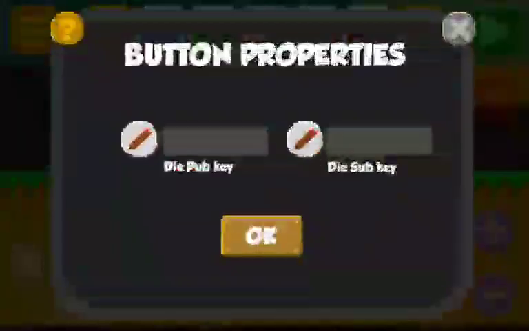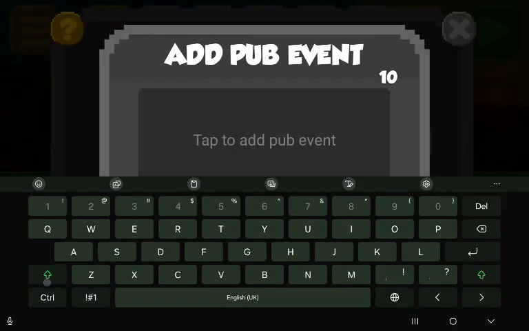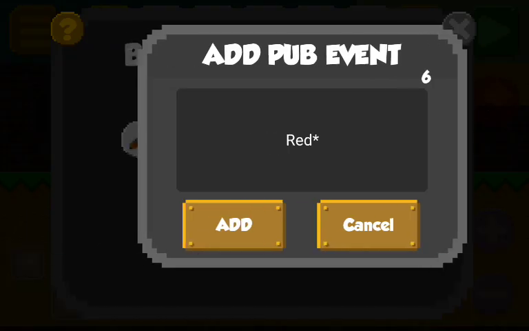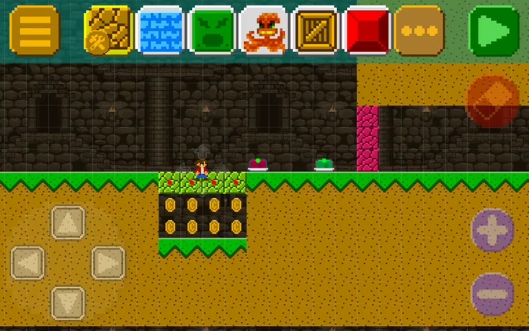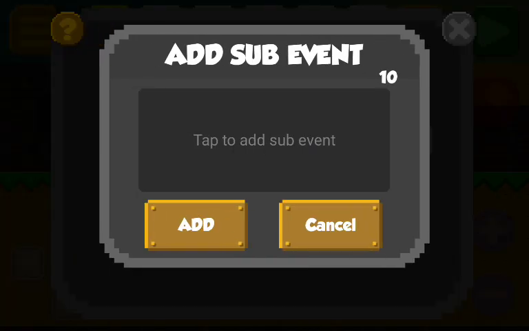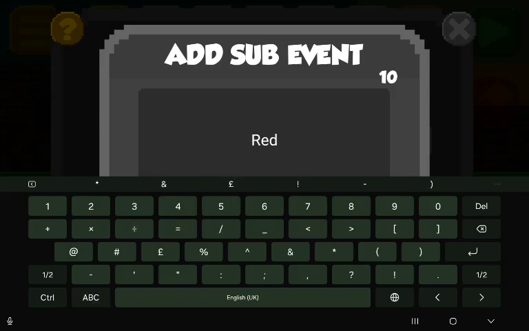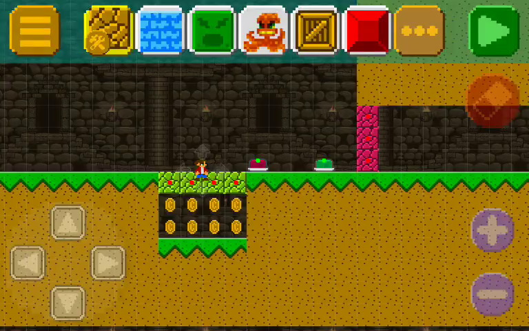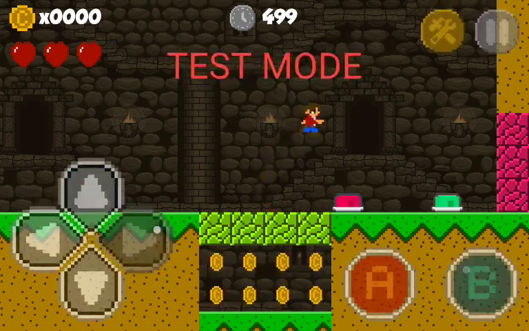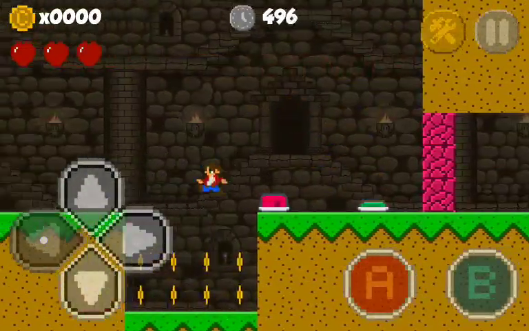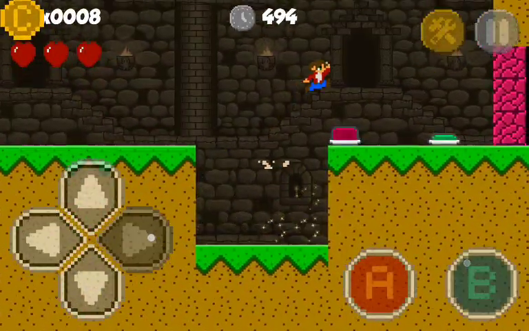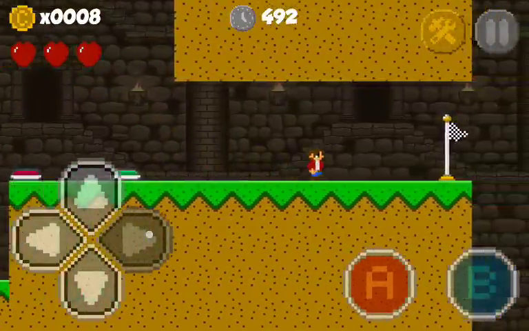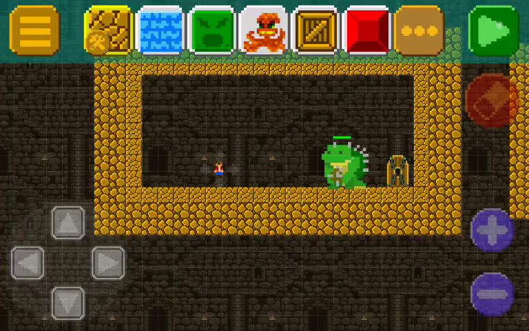So let's say you put this one red, and these ones red as well. It should work. Oops. There. Like that. And you can beat the level.